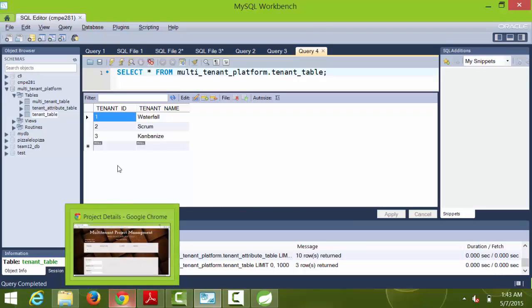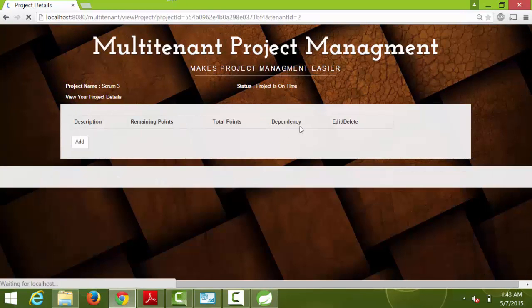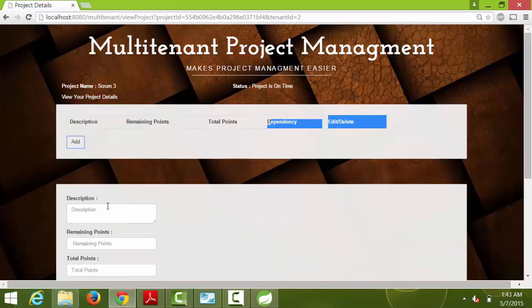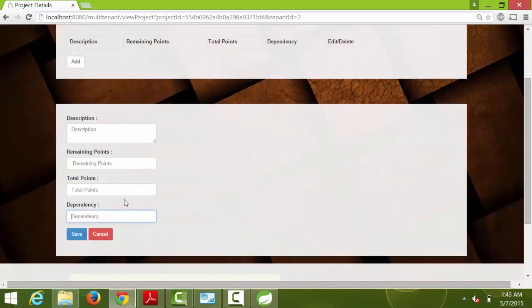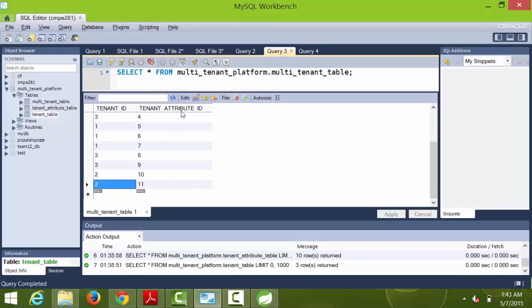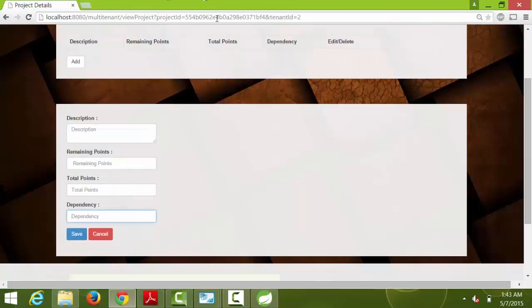So once I've created this mapping, if I again load the project, a new field called dependency would be displayed in my UI, and it would also be shown in the form below. So this way we have implemented multi-tenancy, where the user can dynamically add and remove fields from the backend, and which would be reflected back in the UI.